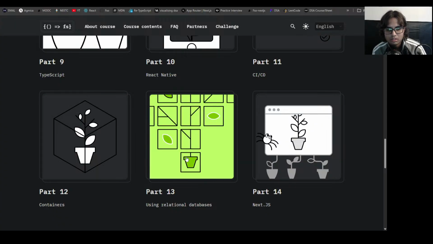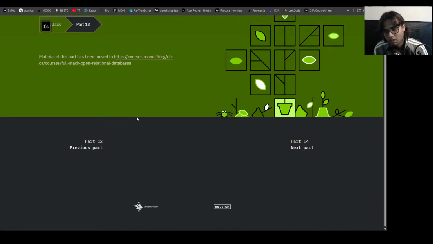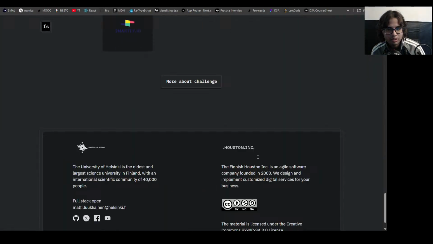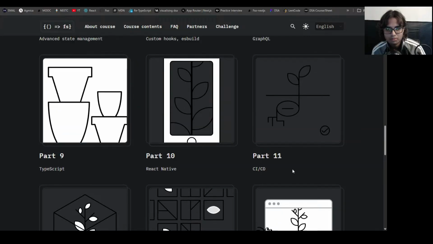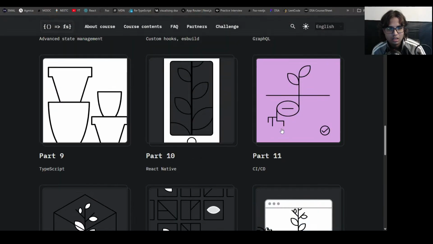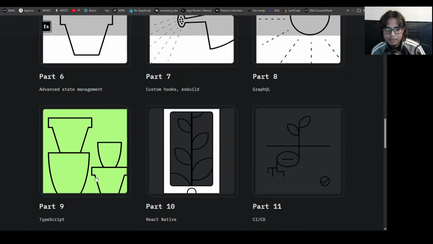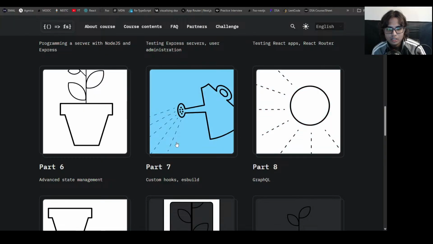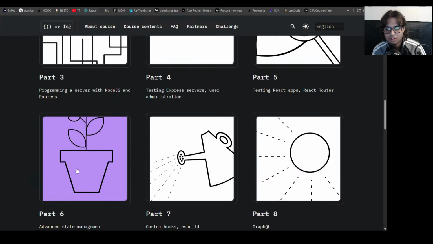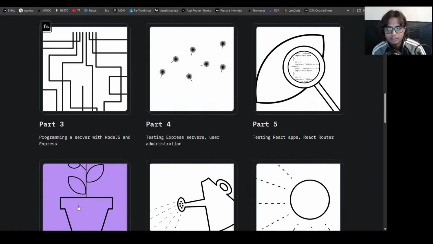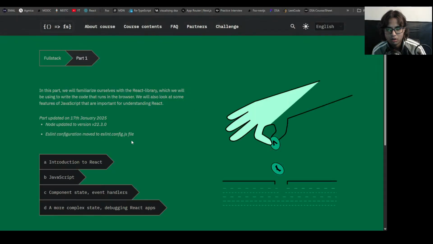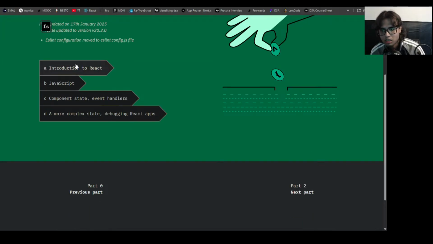I need to learn React and a database. Wait a minute, I was learning Next.js last month, last week, a few weeks ago. TypeScript I already knew. GraphQL I have no idea. Custom hooks, I know about that. State management, React apps, testing. Well, just to learn React, you have to... oh damn, that's a lot of work. That's a lot of work.